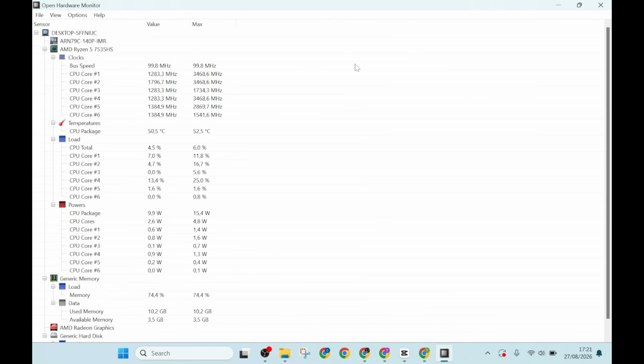For example, without even doing the long process of installation, this Open Hardware Monitor gives you the statistics of your PC performance and also the temperature over here. Now, the CPU package here is at a temperature of almost 50 degrees. Wow, it's quite really hot.